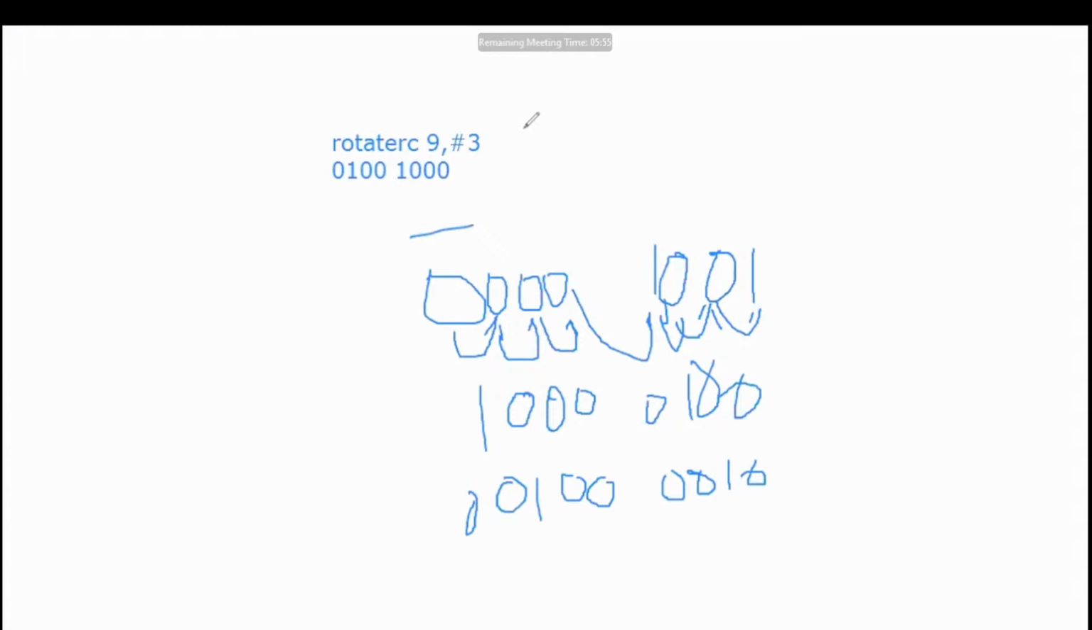3 times you have to rotate. One more time I should do. 0, 0, 1, 0, 0, 0, 0, 1. Whatever is shifted out will be placed, but it is 0. Okay, got it? Since 0 is shifted, the same thing is placed. Got it?